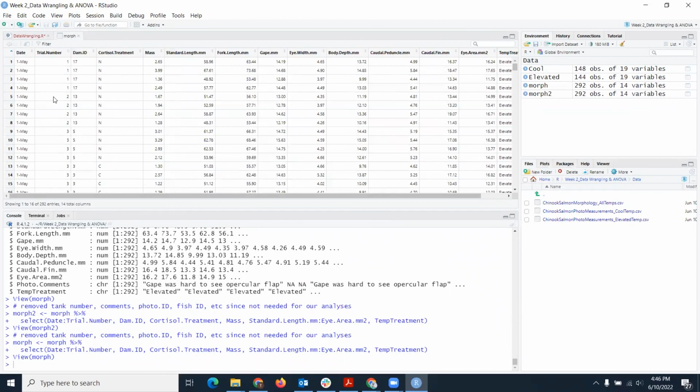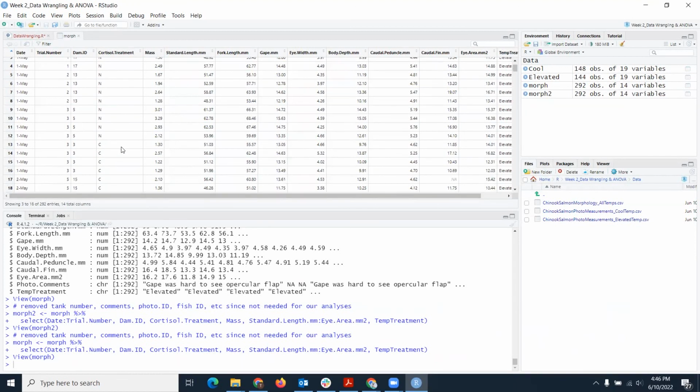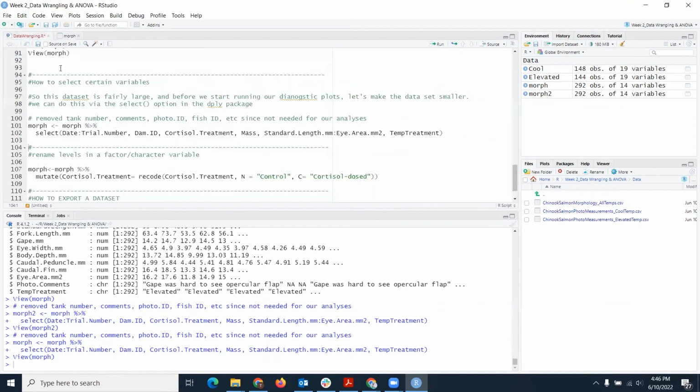So I don't know if you guys noticed, but my cortisol treatment column is just N's and C's, which makes sense to me because I was the one that came up with this coding for this data set. But for everyone else, who knows what that means? I will tell you what it means, but we're actually going to replace the names of the levels in this variable in order for it to make more sense and in order for it to work a little bit better with our code overall. So just to let you know, N stands for no cortisol, so it's our control treatment, and then C stands for cortisol dosed.